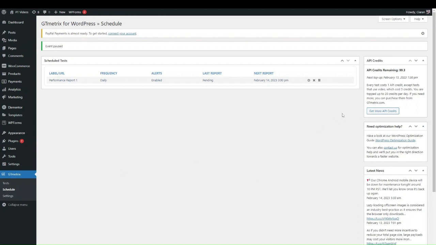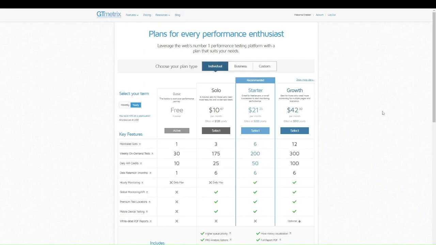As mentioned before, GTmetrix has a free version that has a lot of features that you can use every single day and get started with. But if you want, you can also go premium and get a lot more features. So if you go onto GTmetrix's pricing page, they have different plans for different kinds of businesses and different kinds of organizations.